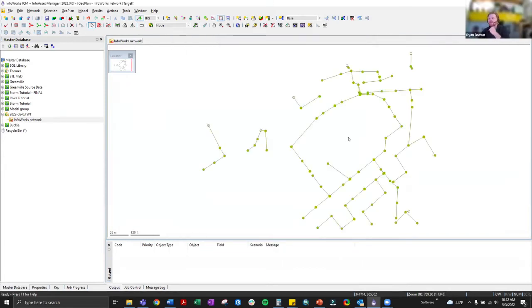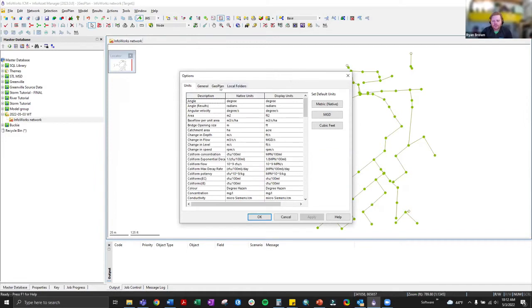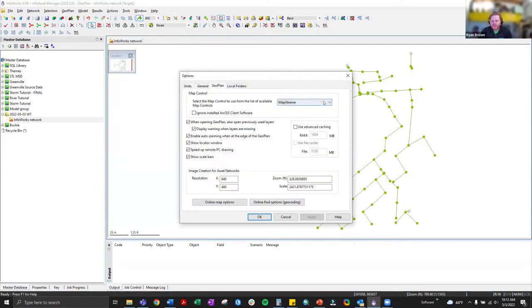We did get a question about the coordinate system and when it will be grayed out and not available. So basically under tools and options, if you go to GeoPlan, you see we have the map control set as MapExtreme. If you had this selected as none, then it would gray out and not be available. It's kind of a third party add-on type of thing. We generally recommend using that as our map control, but if you don't have a map control set, then that's a situation where it would be grayed out.